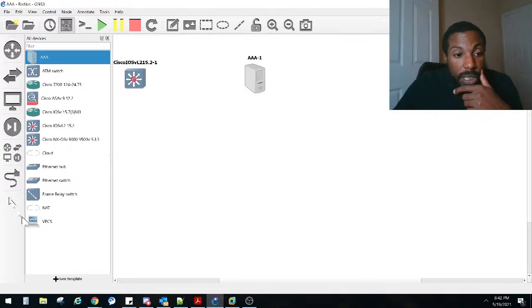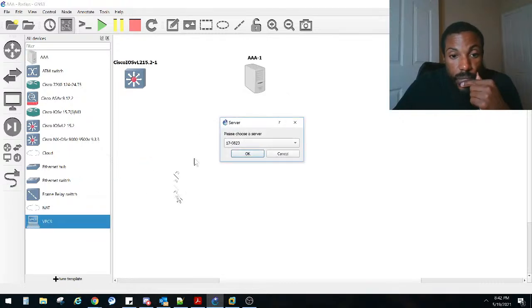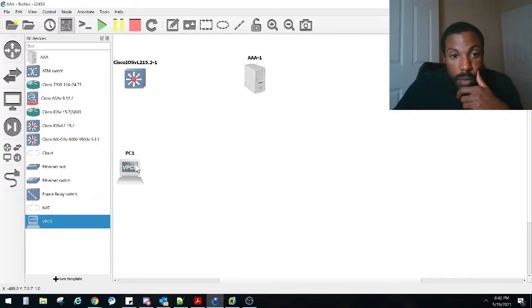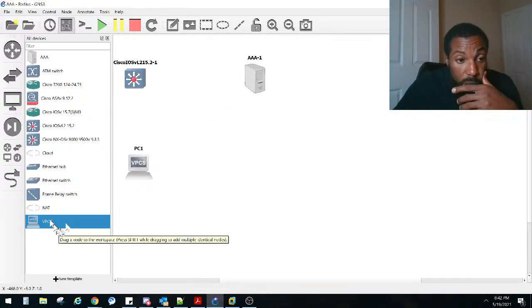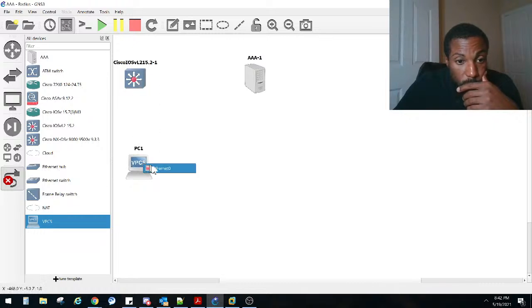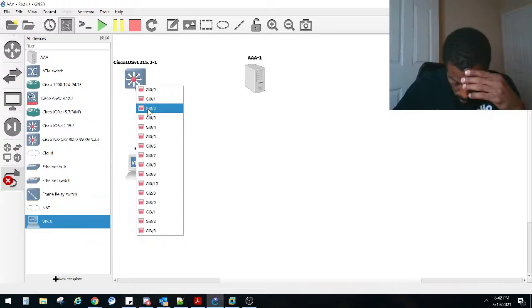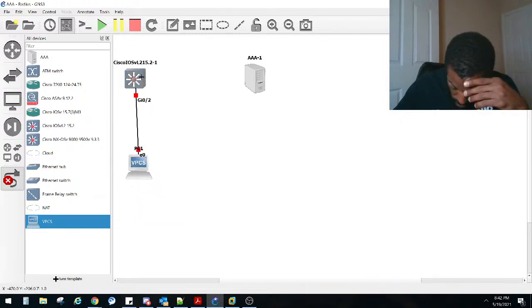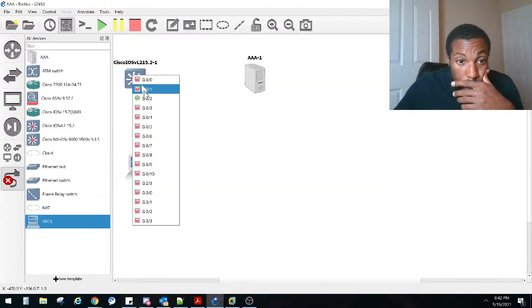And we only need one PC. This guy right here. GNS3. Boom. So now I got the AAA server. I got the switch. The PC goes to gig 1/0/2. Oops. Come on, man. 1/0/2. And then the server goes to 1/0/1.